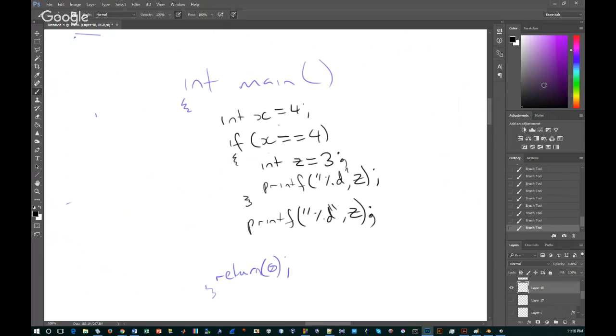Now, from what you've done so far, you're likely to look at this and go, yeah, this should compile. However, it won't. It will say line X, Z is undeclared. Okay, it will say Z is undeclared. Okay, so this is where scope comes in.